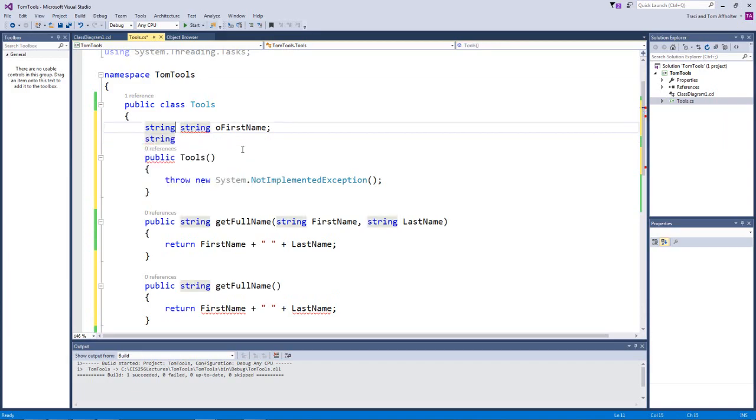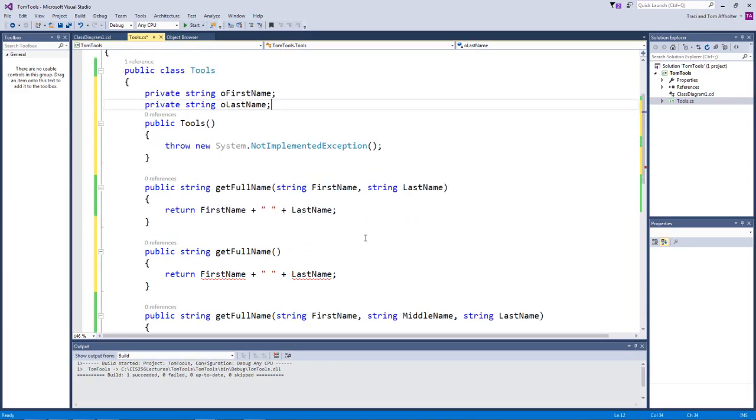You know what I did here, I meant to put private. And then we'll have last name here. Now, of course, if I'm going to deal with the overloaded third one down, then I would want to add a middle name. So now I've got these variables in here.